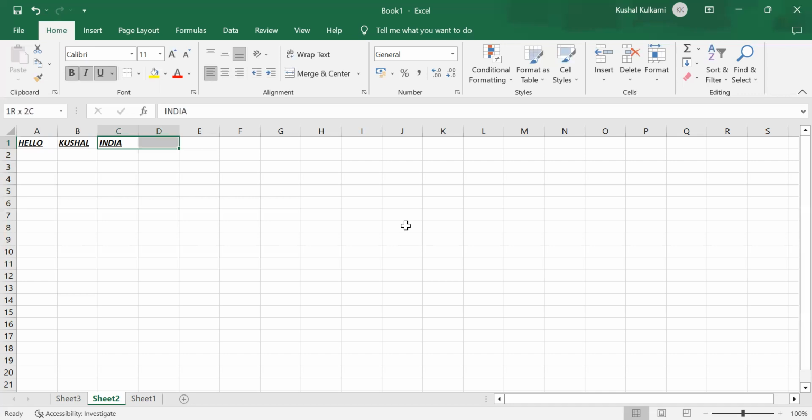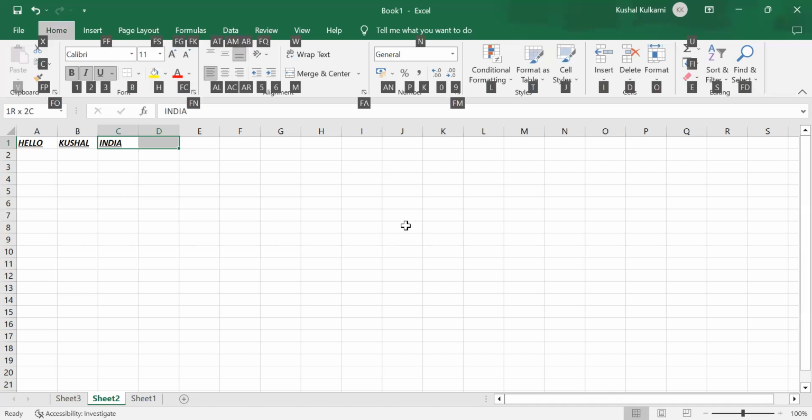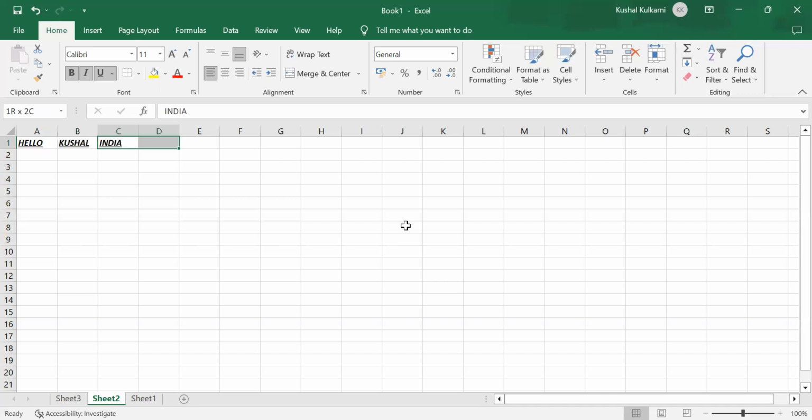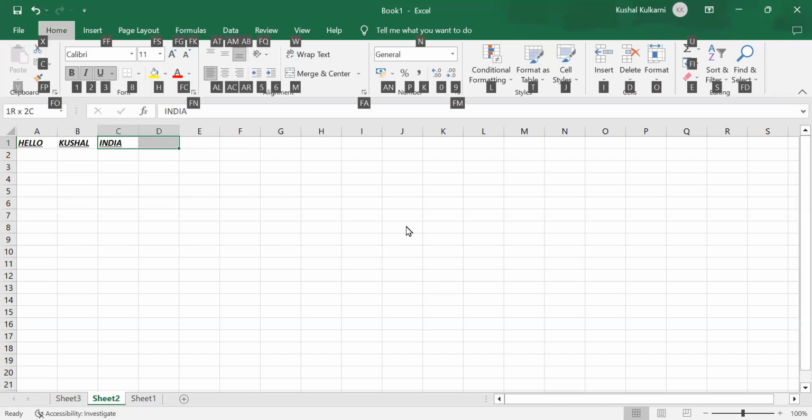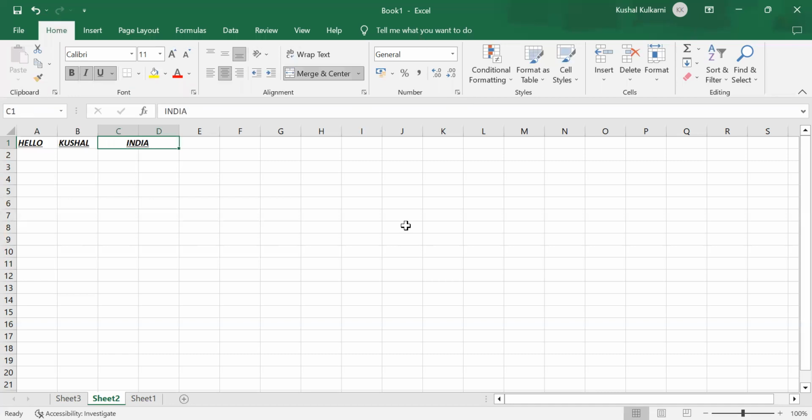Now I'll press Alt plus H. Ribbon tabs, tab, merge and center not checked. Alt H. Sheet 2 table, India C1 through D1. It says C1 through D1, so that is merged. Yes, so we have merged two columns.